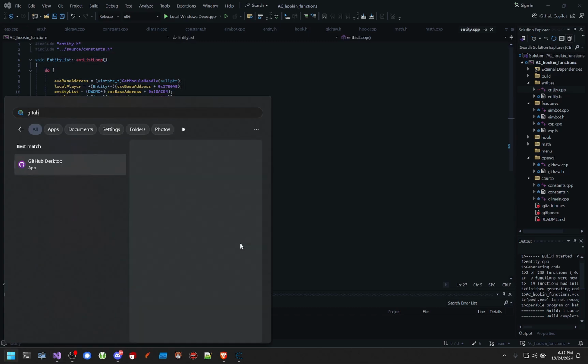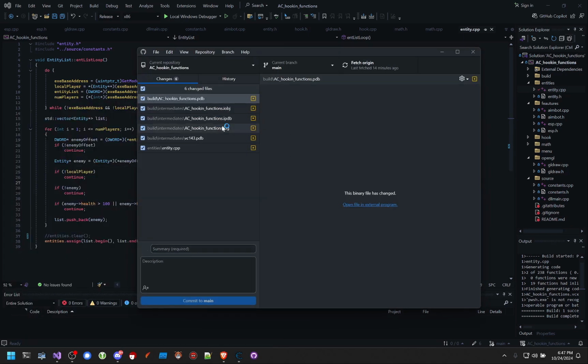Let me update my GitHub real quick. Fixed flickering. Weird issue with rendering sometimes though.